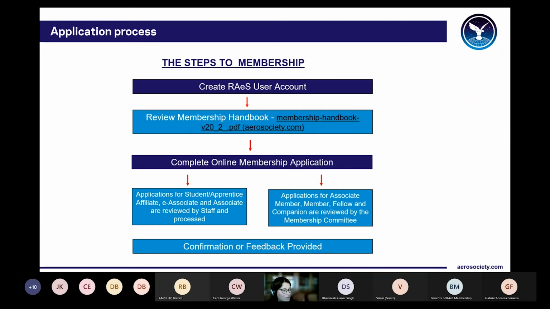And then if you go to our website and create a RAeS user account, from there you can create an online membership application for students and apprentices, e-associates. The applications are reviewed by staff. For anything associate, member and above, they are reviewed by our membership committee. So it does go through a process of review. And then, following an application review, we will confirm your membership or provide feedback if a different grade of membership is recommended.